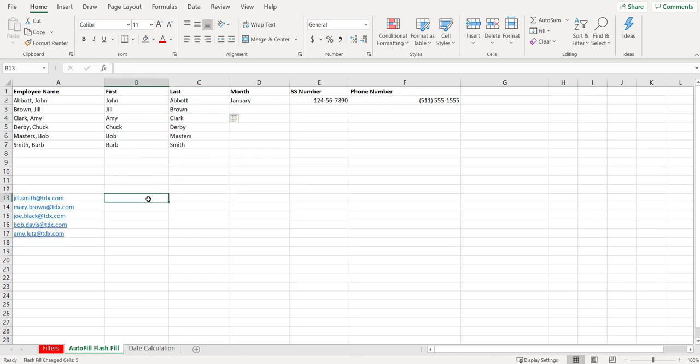Now you can do the same thing when you get a list of emails. In this example, we want to be able to have their first and last name separated out. Same thing, start typing, and Microsoft asks, is that what you want me to do? Same thing with the last name.